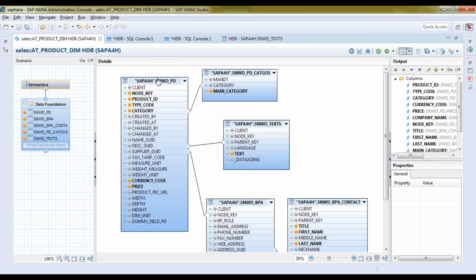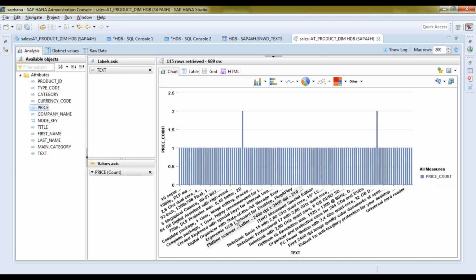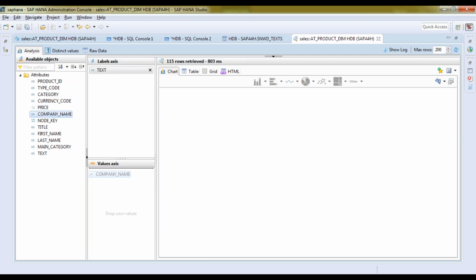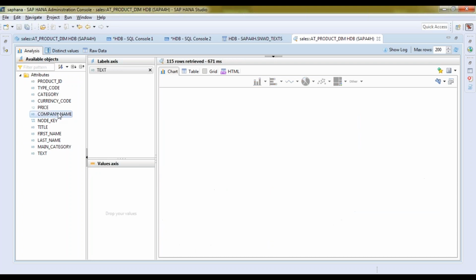You would see the text also. So now you can actually do the analysis in a better way. I can say my label axis is text, and I want to see how many total or what is the price available. So you can see now the texts are coming below. You can also do a count of company. Actually it more or less comes to the same because the same product has been added twice.